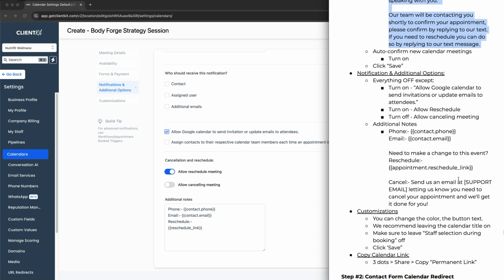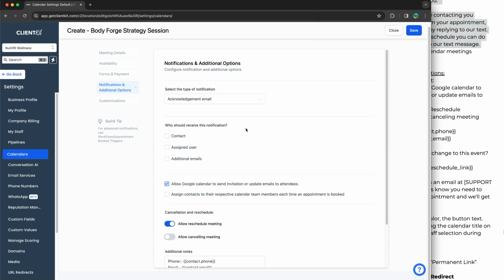So they do end up having to reach out to us if they want to cancel. So we can make sure that we are helping them and asking them, hey, why did you decide to cancel and all of that, right? So that's what we're going to go ahead and do over here. From there, we're going to go ahead and click on save.